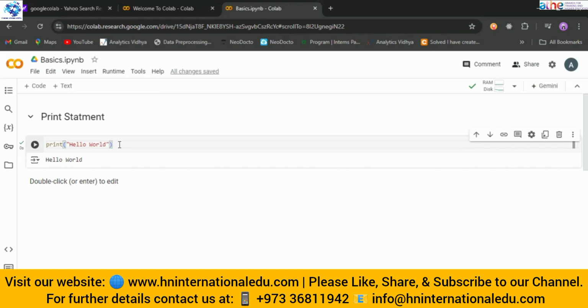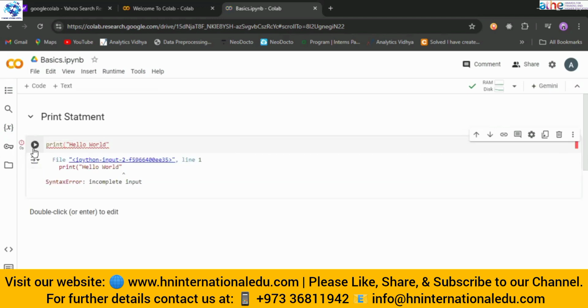We have three types of error. The first one is the syntax error that occurs if you make any grammatical mistake. Let's suppose I remove this and try to run, what will happen? See, it indicates that line 1 has incomplete input, and it also highlights that we have a syntax error. So we will fix it.